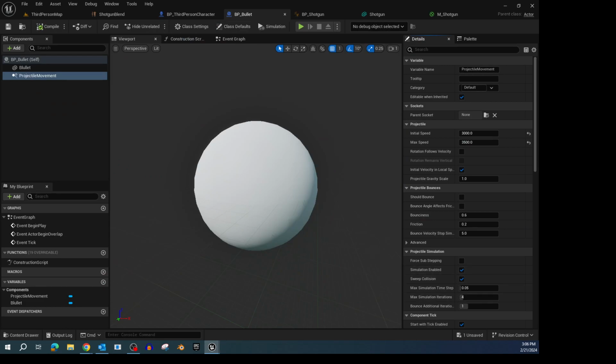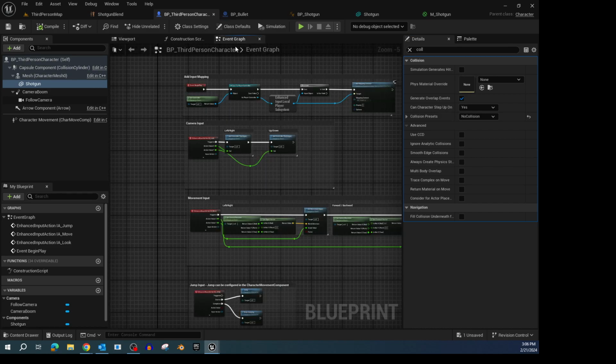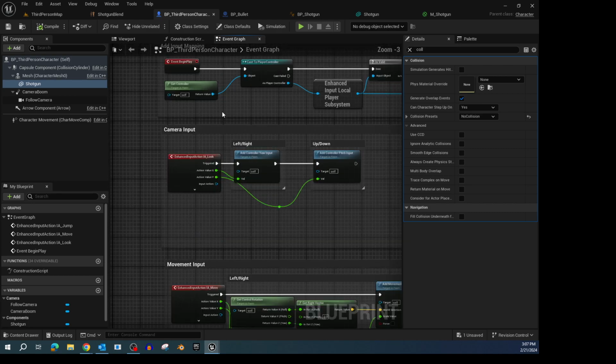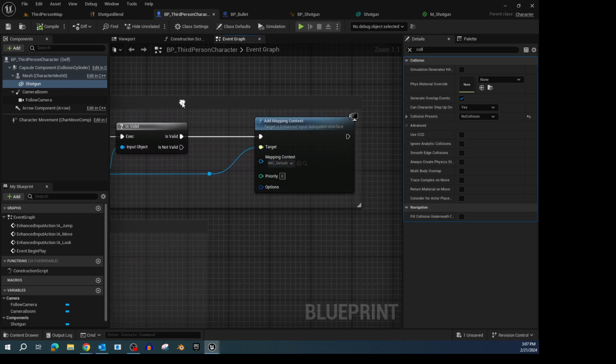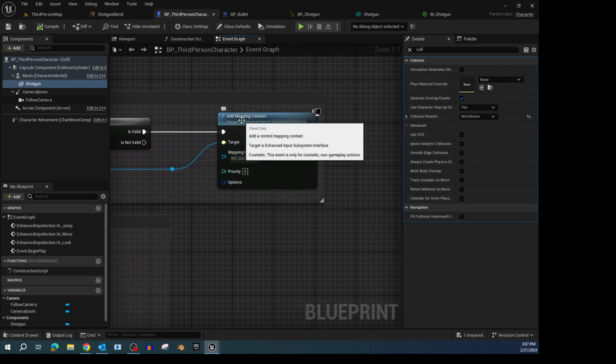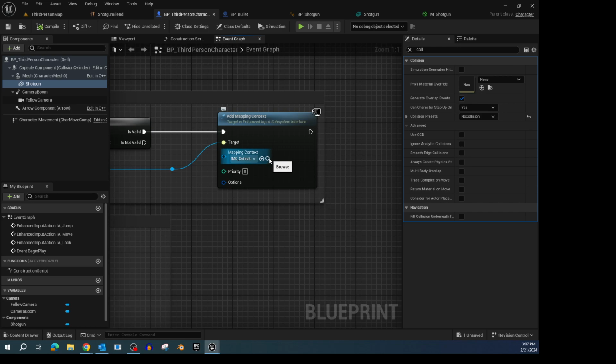Okay. Now we want to spawn the bullet. So in our third person character blueprint, let's go to the event graph. And we're going to go here to add input mapping. So mapping is basically giving the directions of what the character is supposed to do. So like our WASD is the moving, spacebar is jumping, and we're going to add the left mouse click to shoot.